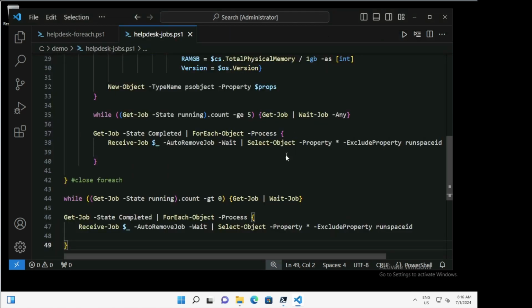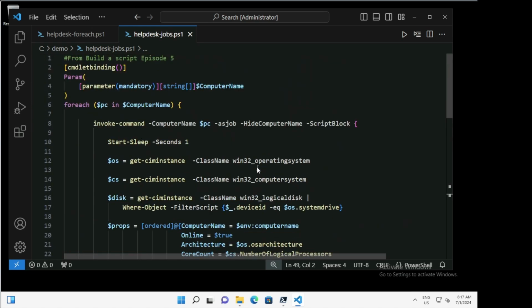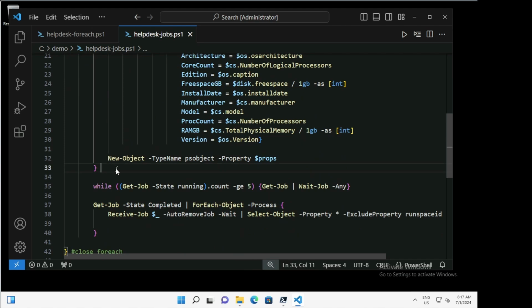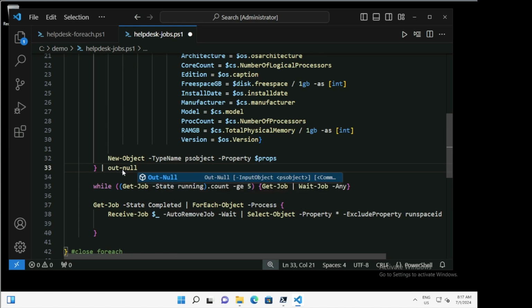All right. So what I could do is where that's happening there, is first of all, with the invoke command, you're running it as a job. That's what's creating that bit of output. So after the script block, what I could do is pipe that to out null. So that way when the background job is created, because each invoke command line is creating a background job, I don't want to see the output from that.